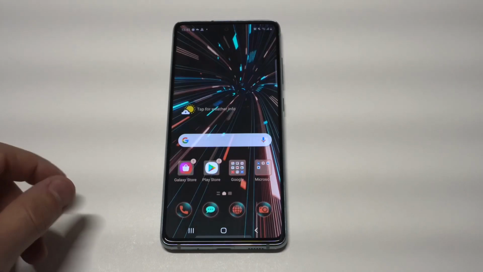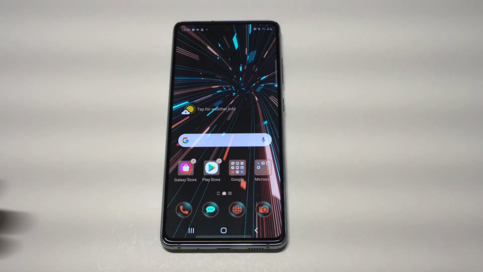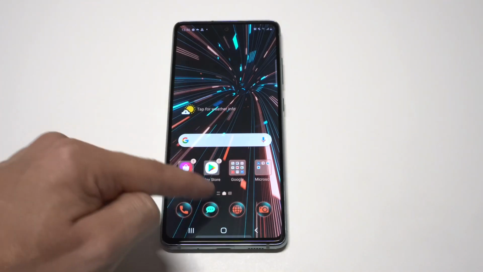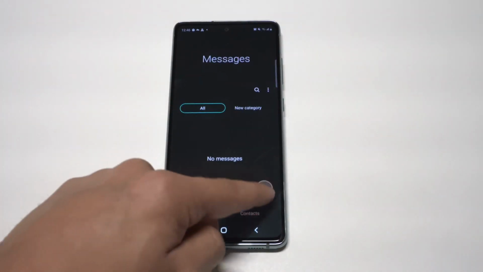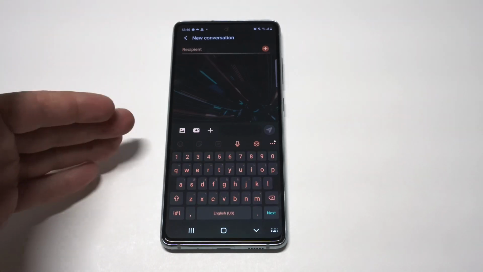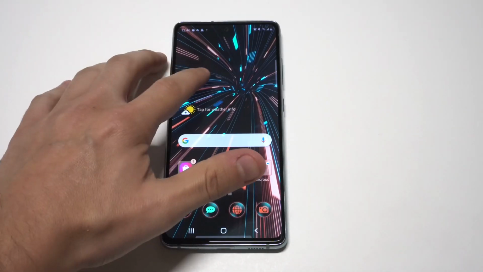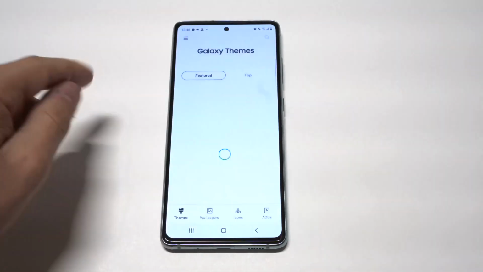Now, the thing is, when you switch your phone to a theme, it's going to change everything, app icons, basically every icon on your phone. And then when you go to access the message app, it's going to change the text message background. There's just a lot of things that it's going to do. It just gives your entire phone its own look.